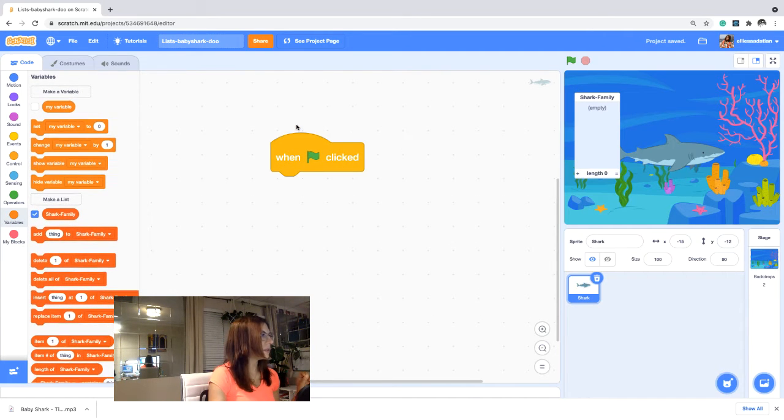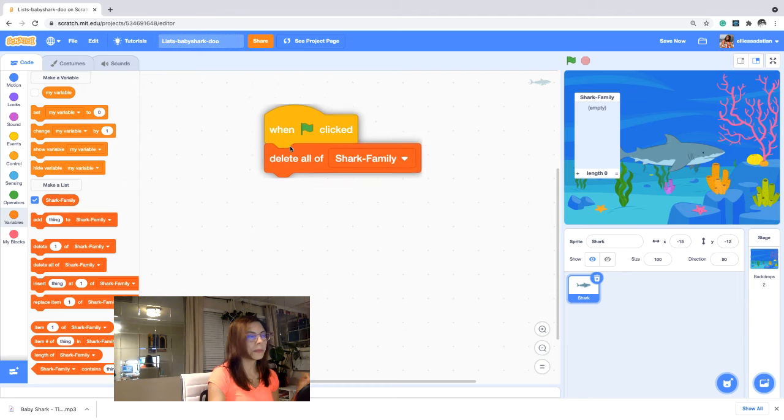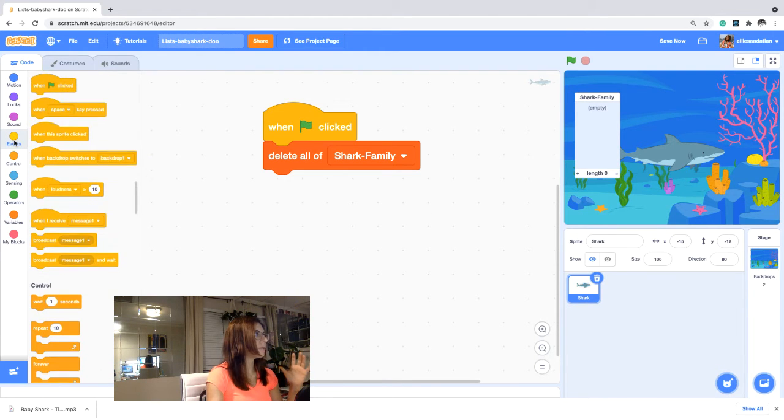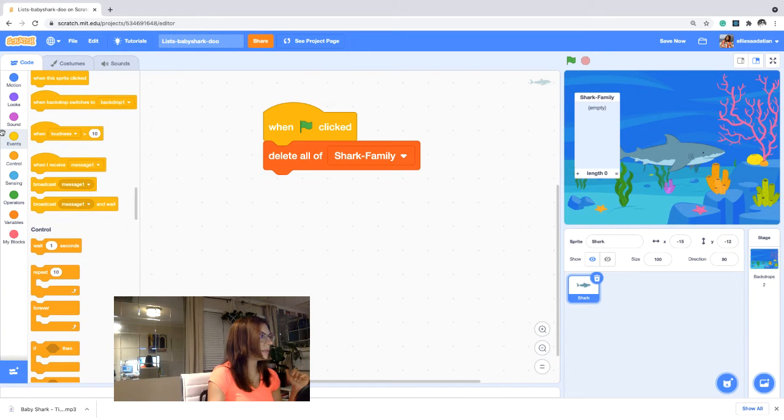First thing I do is delete all of the Shark Family so that when I rerun my program, I start with a fresh list. And then we had baby shark, mama shark, daddy shark, papa shark, grandpa shark. So something is going to be repeated 5 times. So I go to the control and repeat 5 times.